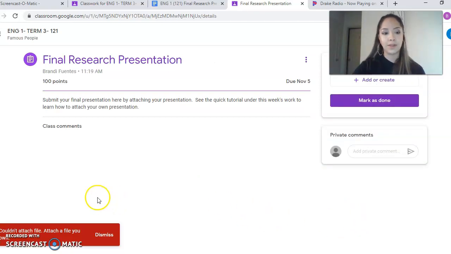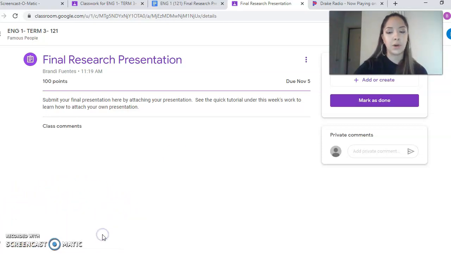So when I say it wasn't working for me, this is what I mean. If you look down at the bottom, it says couldn't attach file. I'm just going to dismiss that. But if you do it that way, it should end up popping up here in this box in the upper right-hand corner. And then you will hit Turn In.